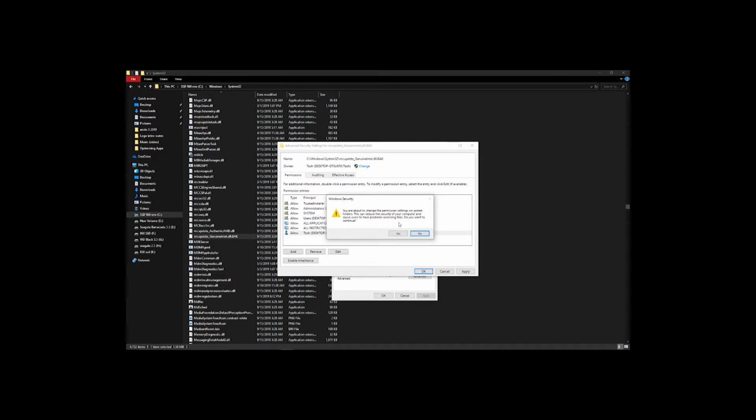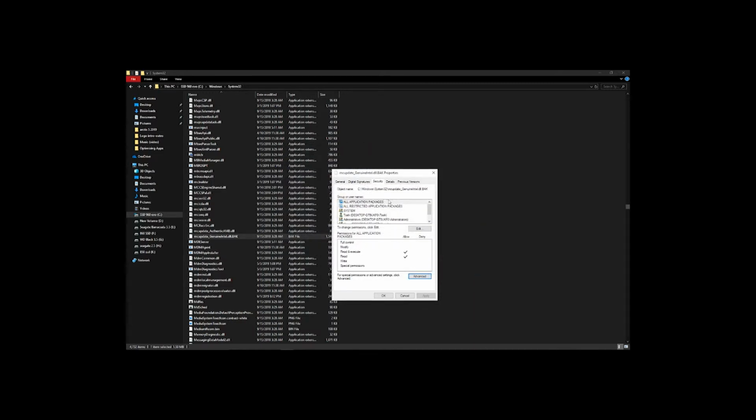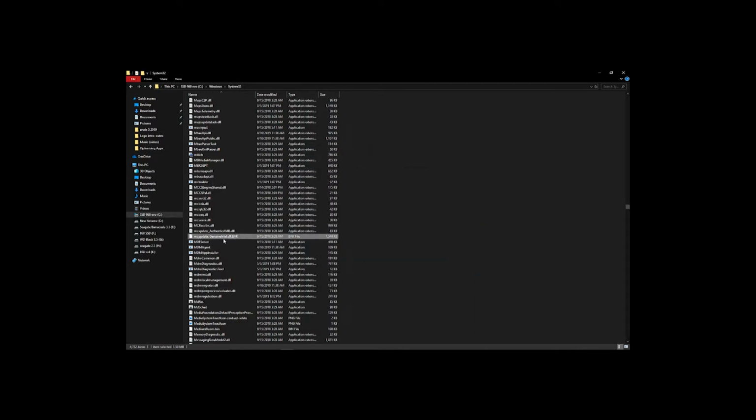You're about to change the permission settings on a system folder, yada yada, talking about security issues. You're going to click yes. Now from here, you should be able to rename the file. You're going to click OK. You're going to right click on the file that we are initially changing. And like I said, I got mine changed to .bak. You can do the same thing, or you can do however you feel like you want to do it. I recommend just doing .BAK or .old, capital OLD. And then you should be able to change the file name.